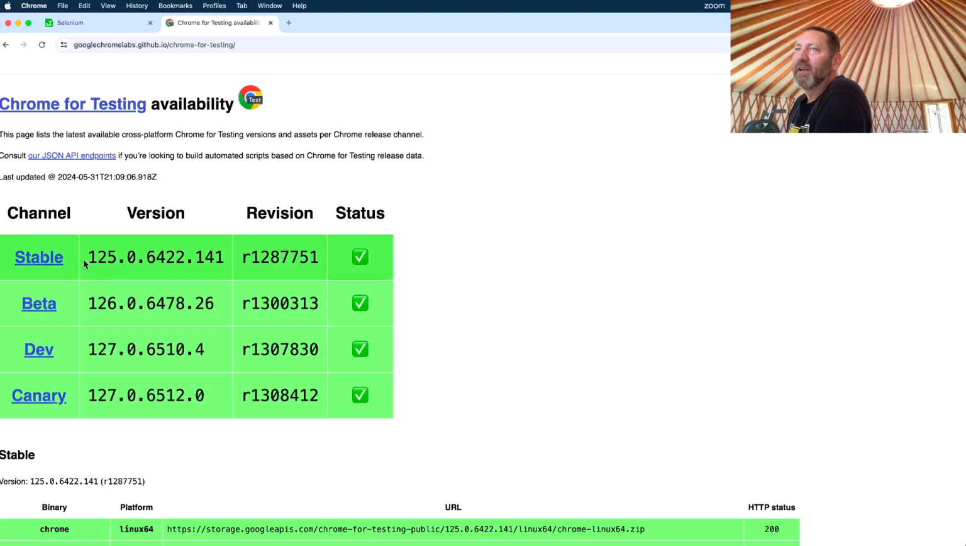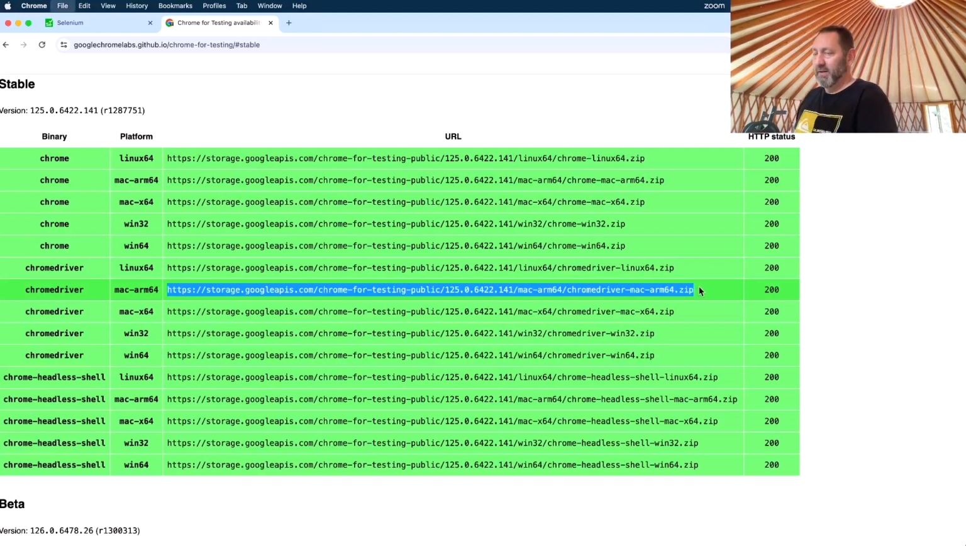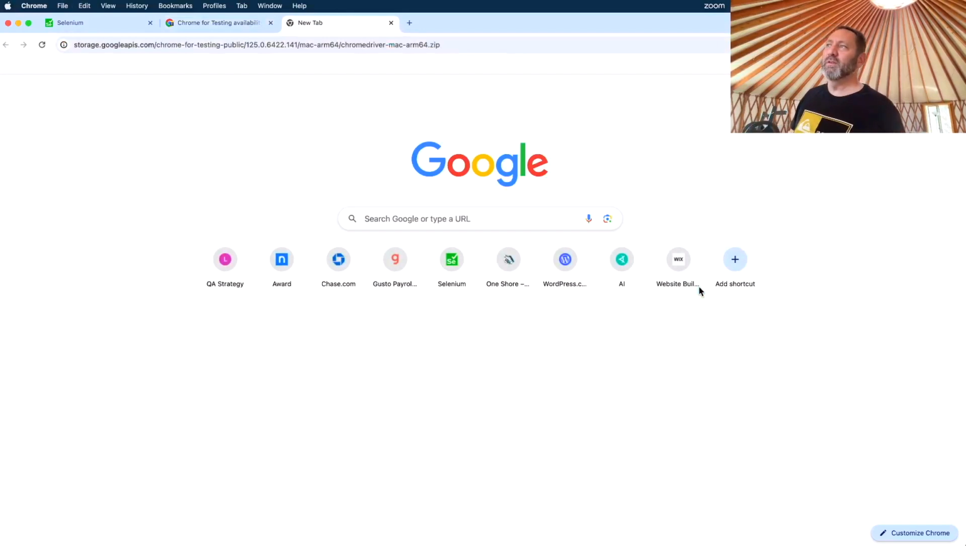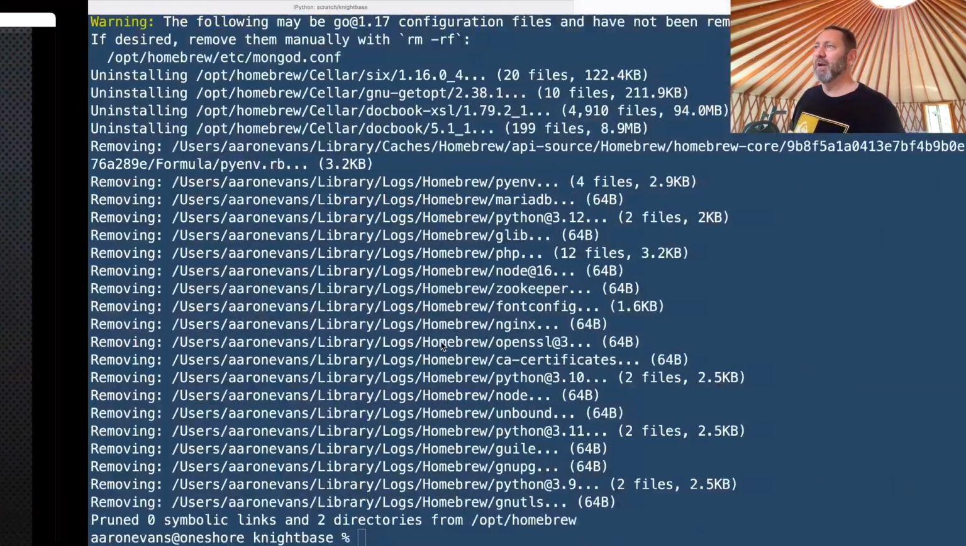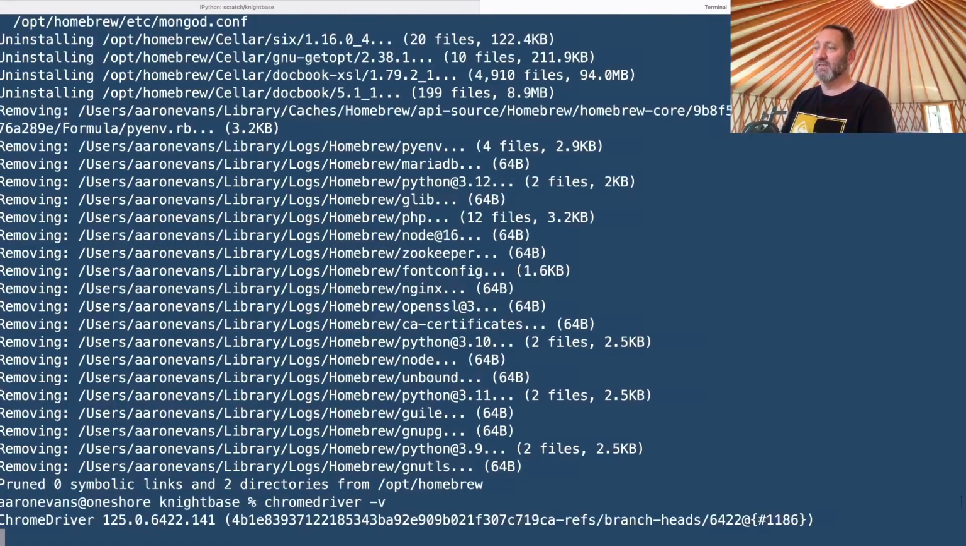Chrome for Testing here is available for version 125. And I can download Chrome for Mac ARM and Chrome driver for Mac ARM. I can actually just download this directly. We're not going to do that, right? I've got Homebrew installing it in the background. So now if I type chromedriver -V in my command window, it'll show I have Chrome driver 125.